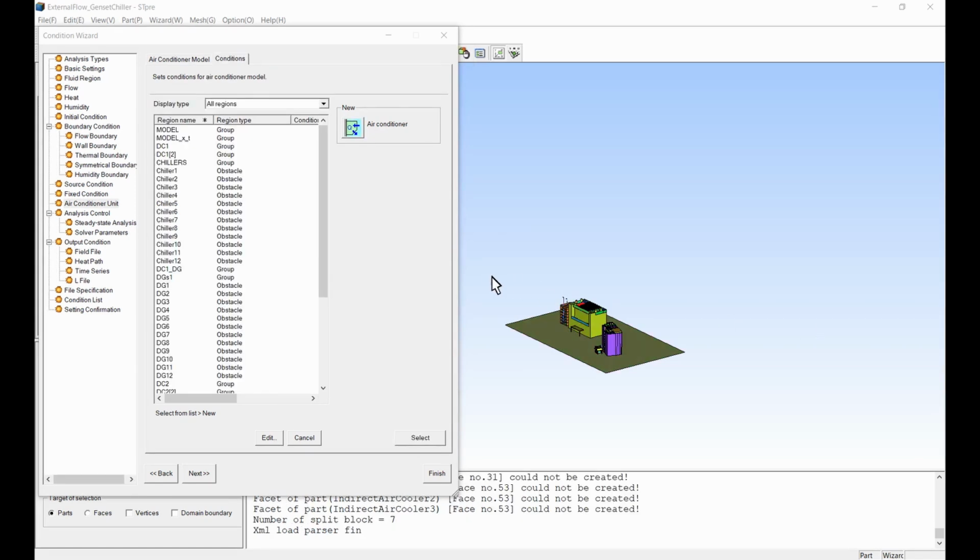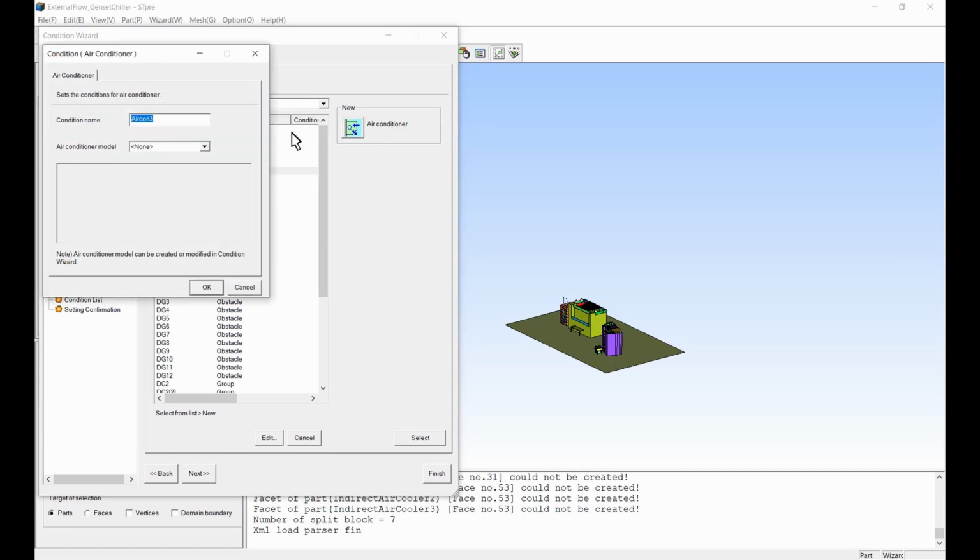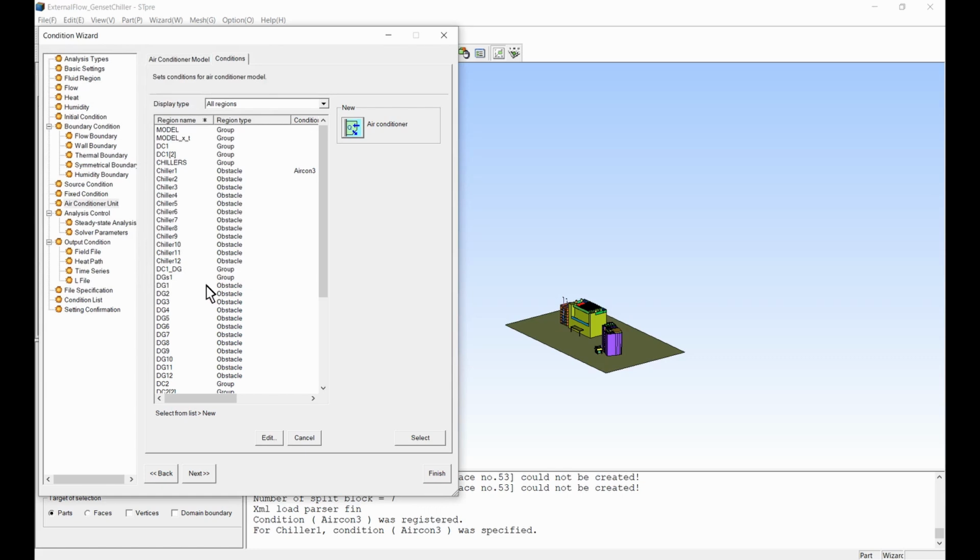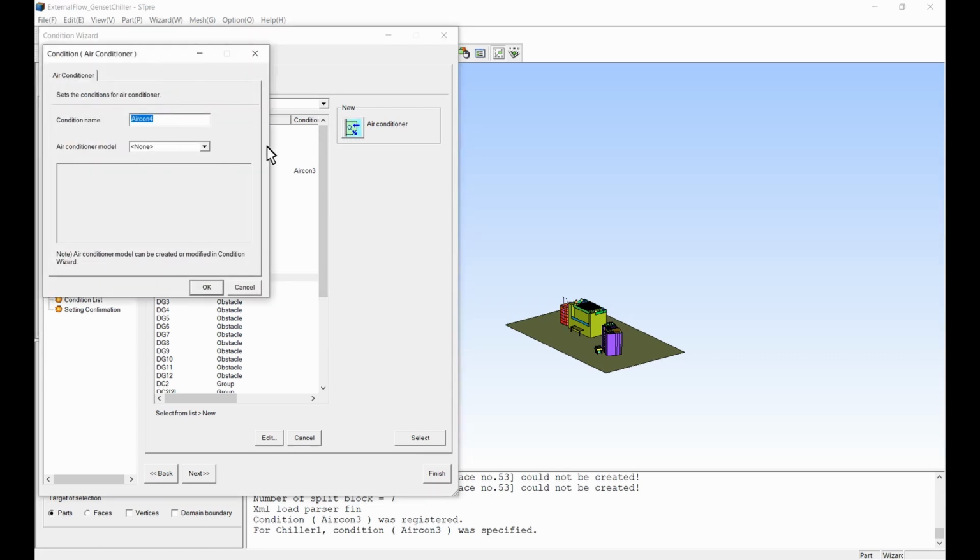Next, set the conditions for the air conditioner models. First, select the chiller regions, click on Air Conditioner, enter the condition name and select Air Conditioner Model, then click OK. Follow the same procedure for the rest of the chiller regions.